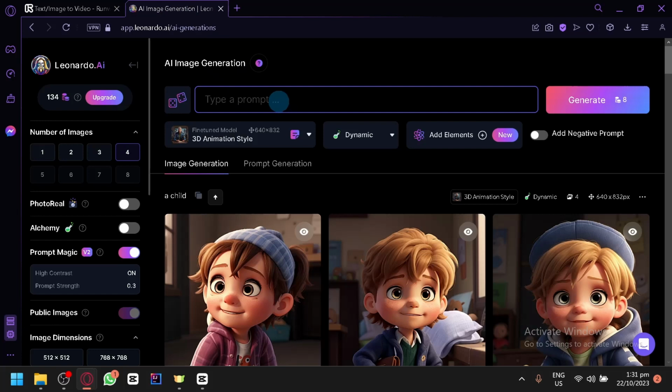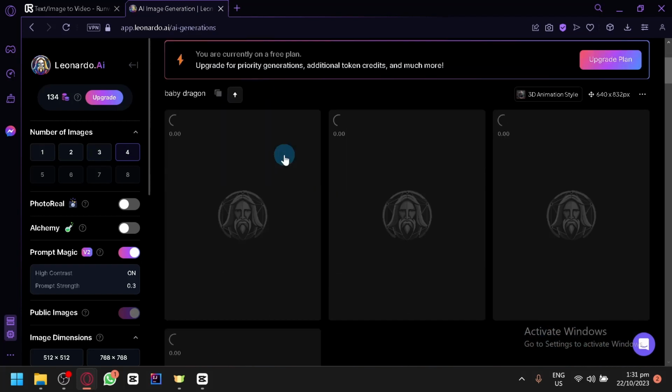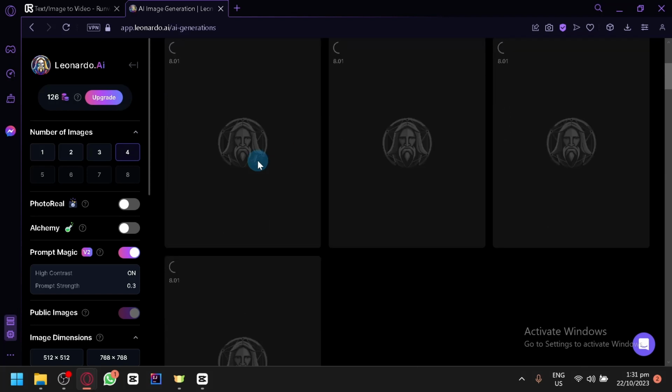So let's generate a quick animation over here in Leonardo. Maybe drag it. Generate. Now this is currently in 3D animation style, so the output that we will have is some sort of an animation. So simply wait for a few seconds.